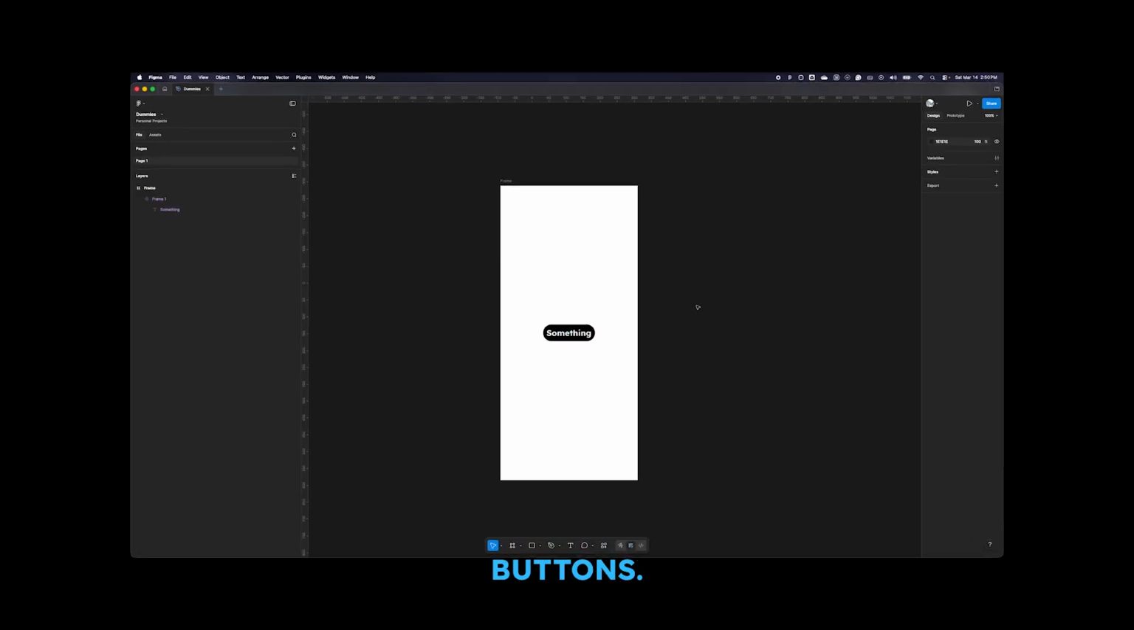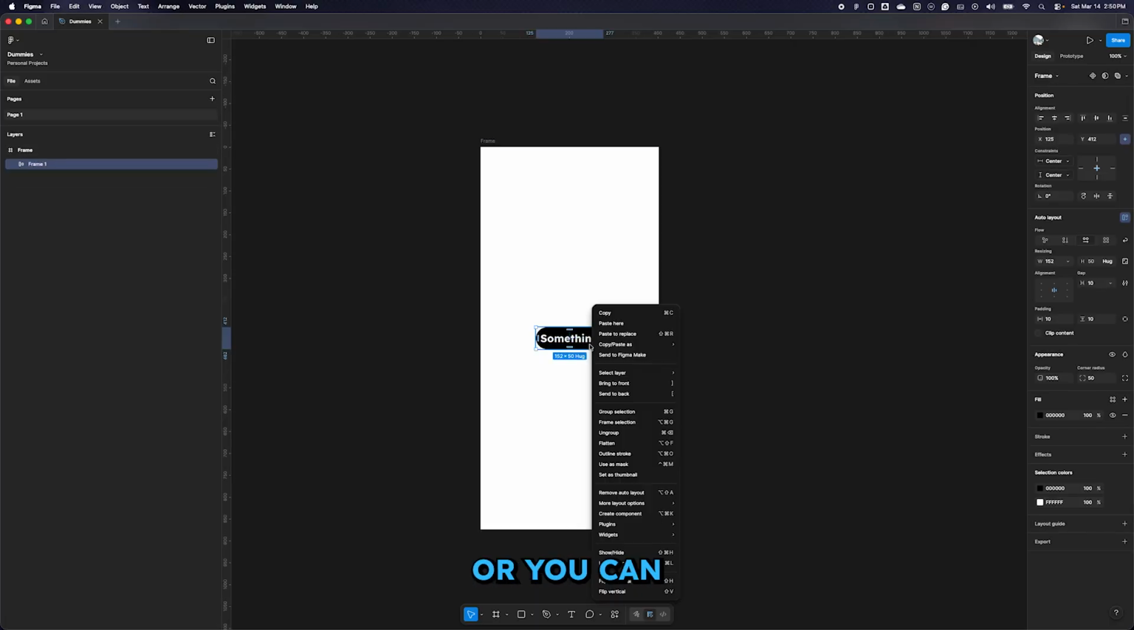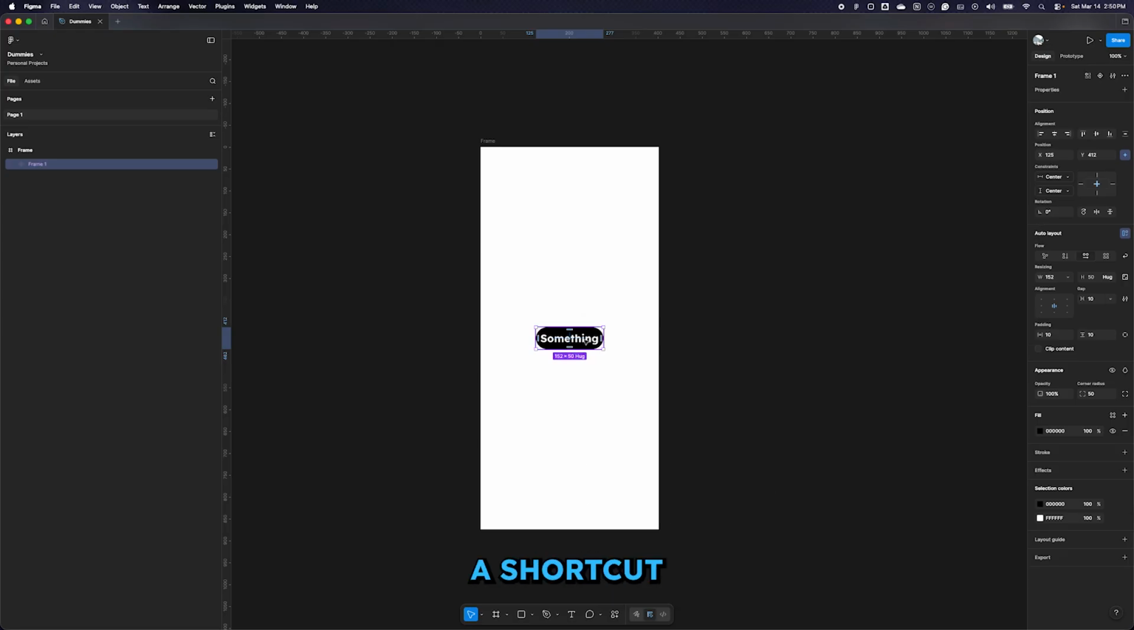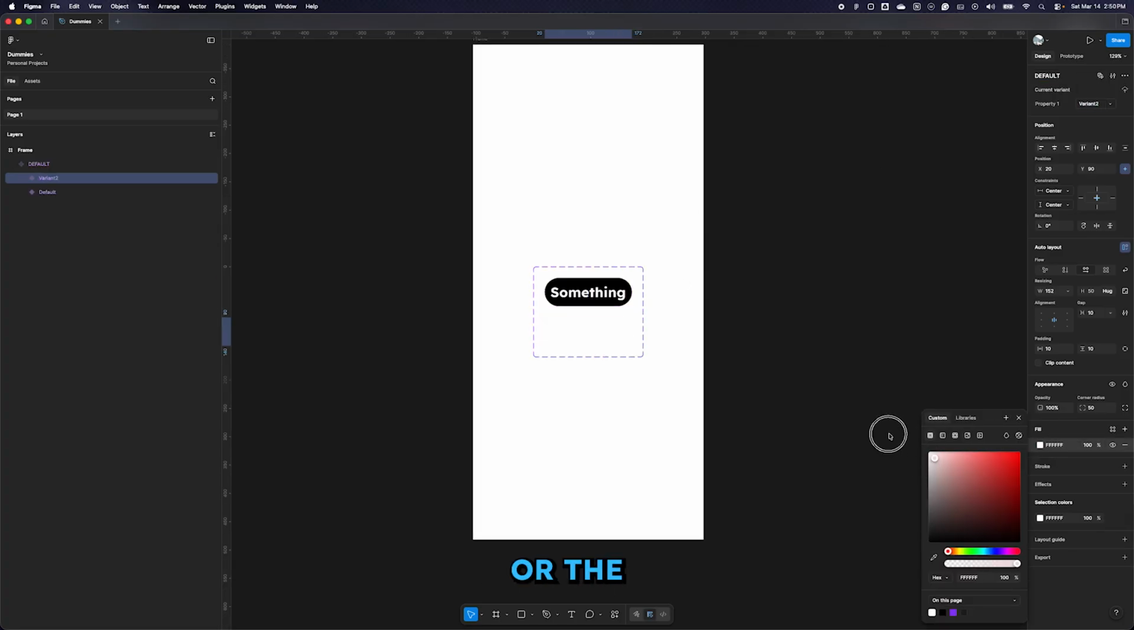Yay, buttons. So you can go to the top there, right click to create component, or you can just right click the thing again and then create component. There's a shortcut for that. I don't know what it is. I'm sorry. And then you can create a variant. You could rename this variant, of course, rename it default. And then you create another variant, change the colors of this one, and this would be the hover state or the clicked state, whichever one you want to do.